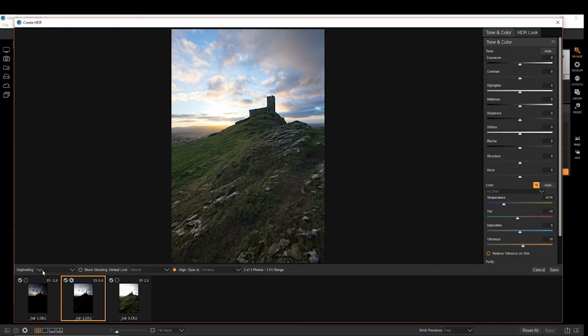Now, if we have ghosting, we have some options here of getting rid of the ghosting. Well, there's not a lot to worry about in this photo. If the clouds were moving super fast, you might want to do it then, but we don't have people or vehicles or anything moving around the image, so there won't be any ghosting as such. But that allows us to remove the ghosting by choosing which threshold we would like to have.